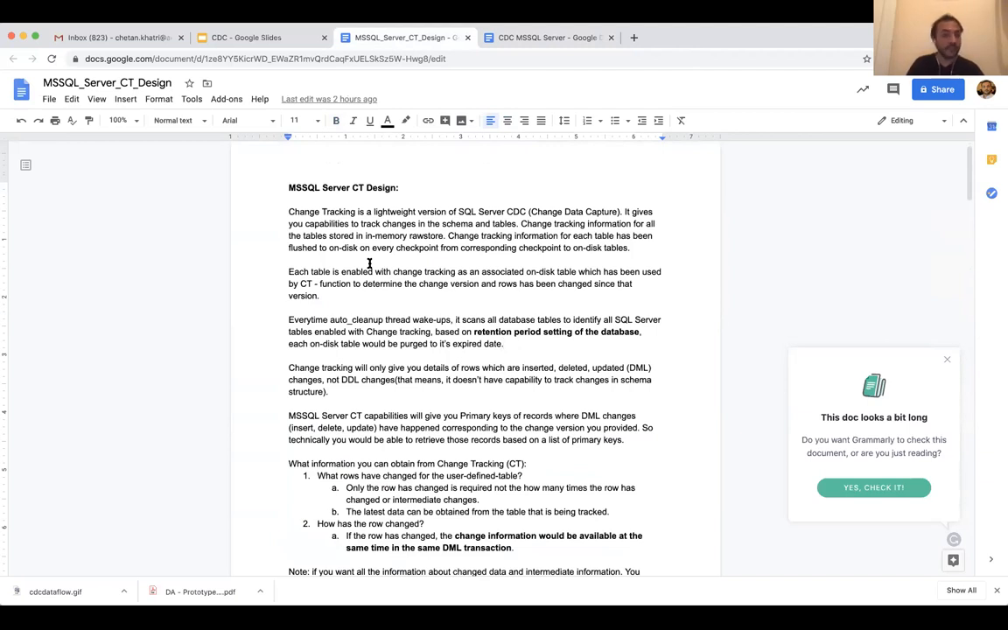CT, change tracking, is a lightweight version of SQL Server CDC. It gives you the capability to track changes in the schema and table. It will give you primary keys for delete, update, and insert, and you can query by the I, U, and D flag. Each table is enabled with change tracking, the same way we did with CDC, and it is associated with an on-disk table used by CT. There is a function to determine the change version and which rows have changed since that version. You also get the minimum and maximum valid version in CT, and you can implement it the same way.